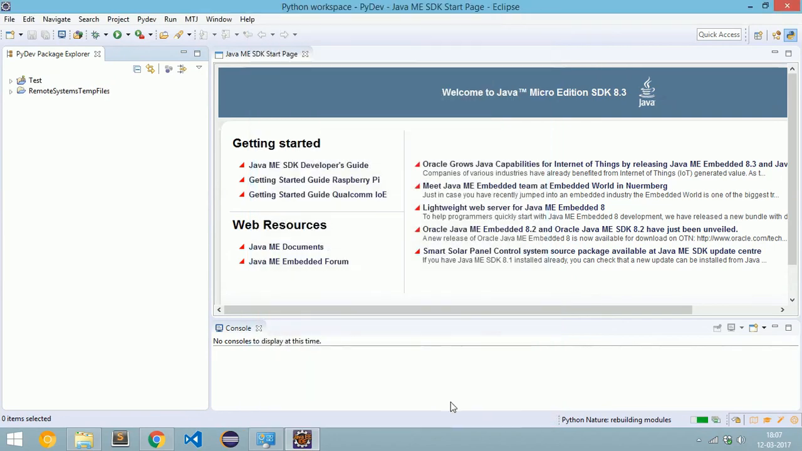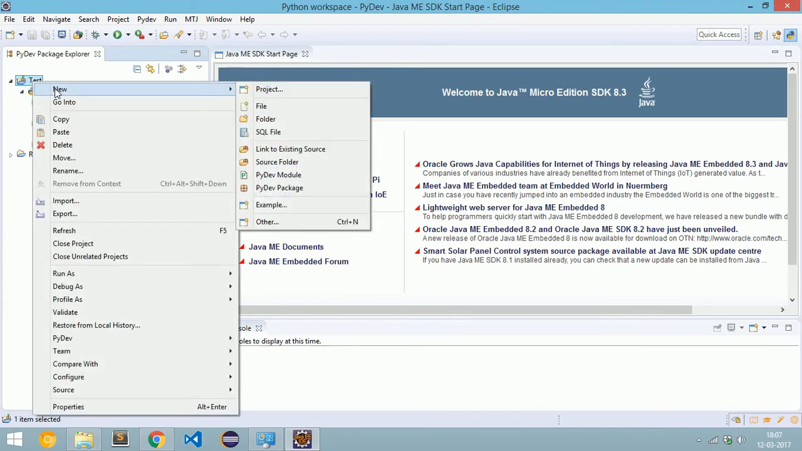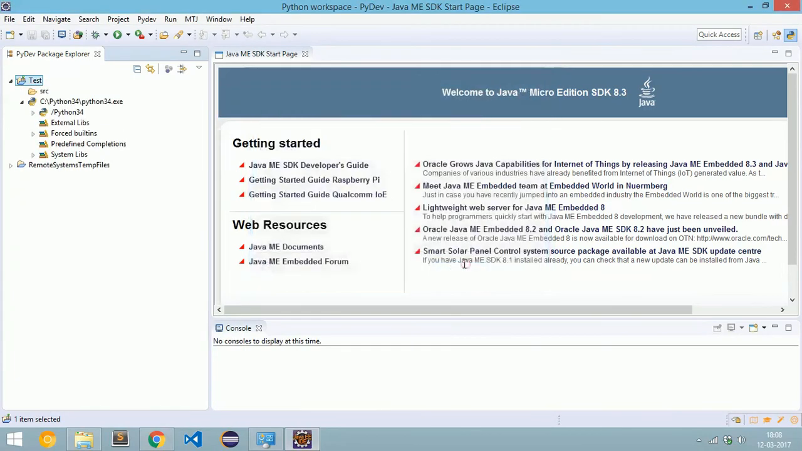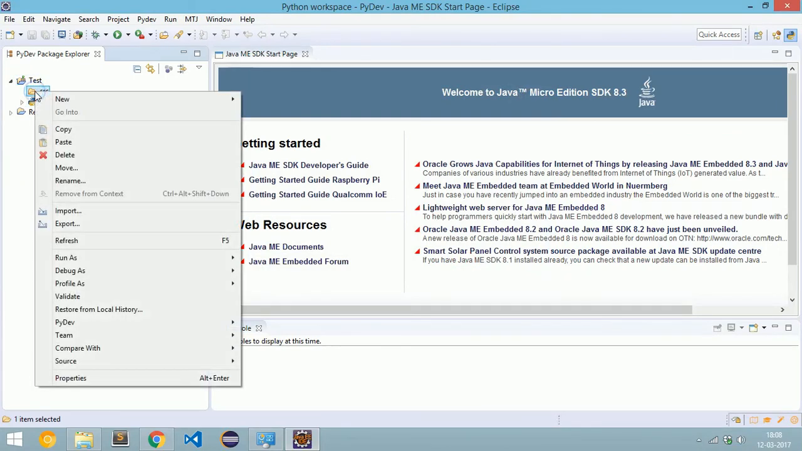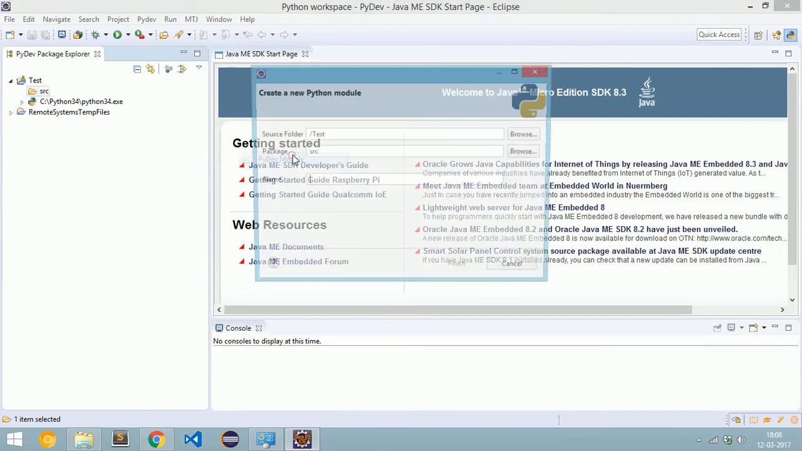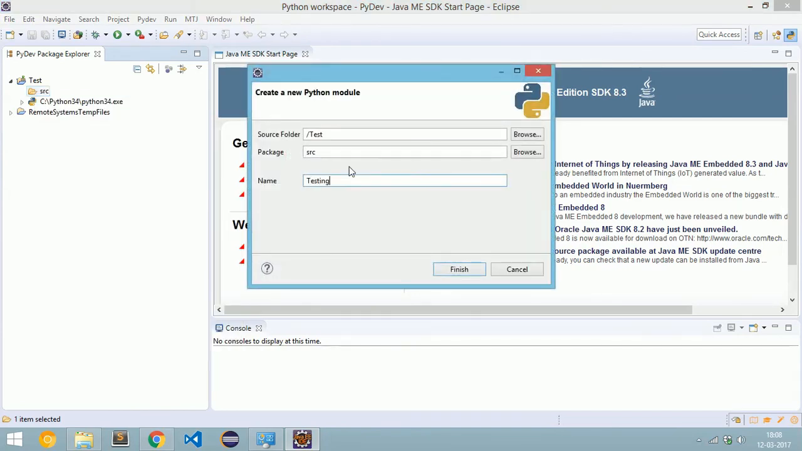Our project got created. Now just check. And now we will create a source folder. For that go to new and select source folder. I'm creating the source folder as src. Okay. Right click new and select PyDev module. I am giving the name testing.